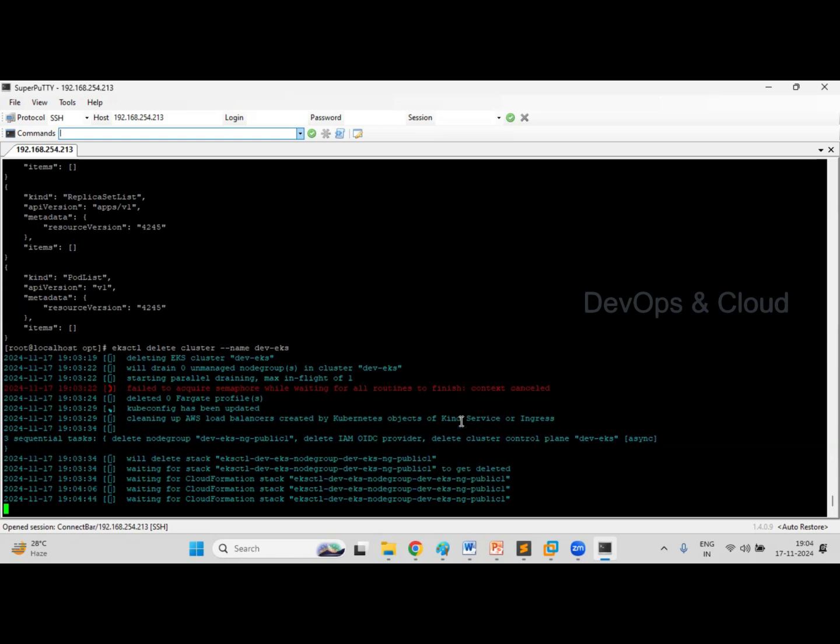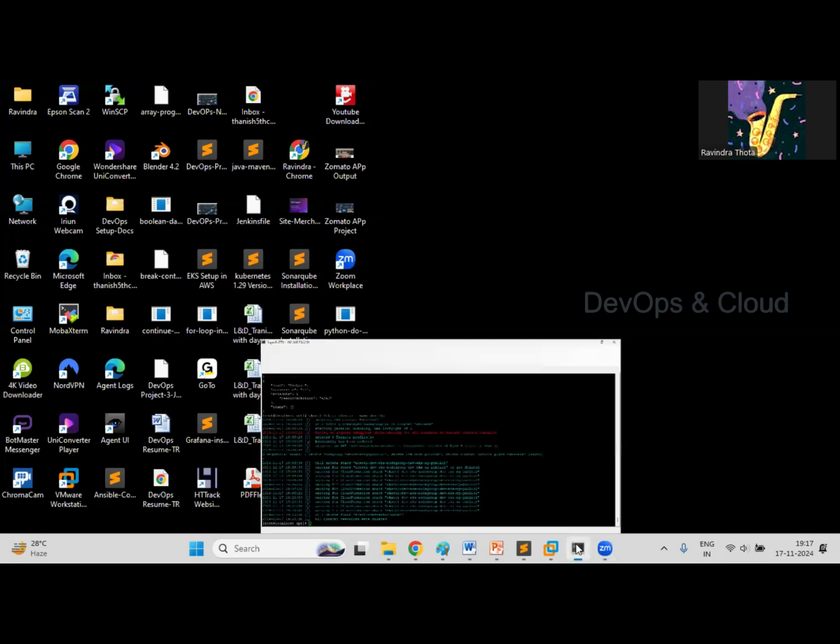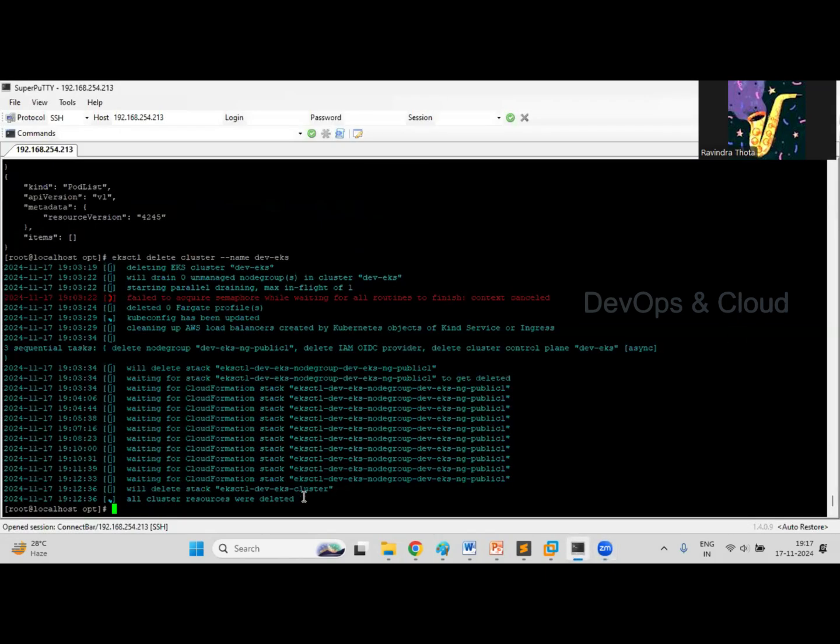Then you can go through this EKS cluster for executing different services. Wait for some time. I mean minimum 5 to 10 minutes you have to wait once again for erasing this one. So you need not delete each and every one manually in the console. Guys, after deleting the EKS cluster, yes guys, see guys, successfully we have deleted, all cluster resources were deleted.